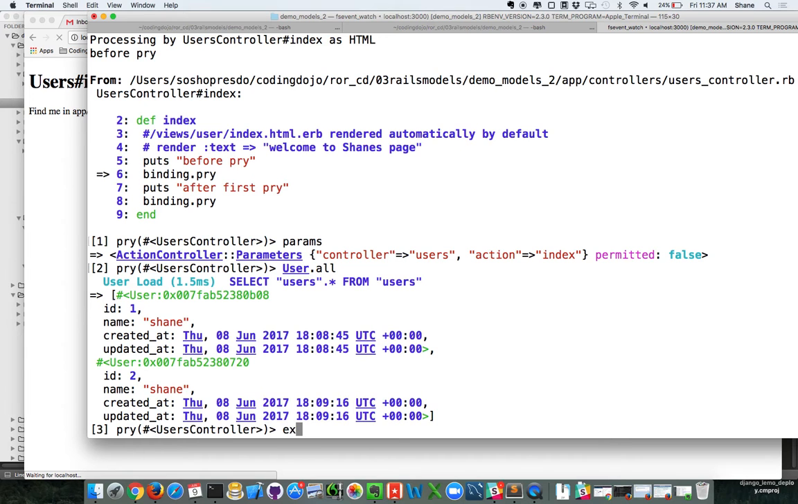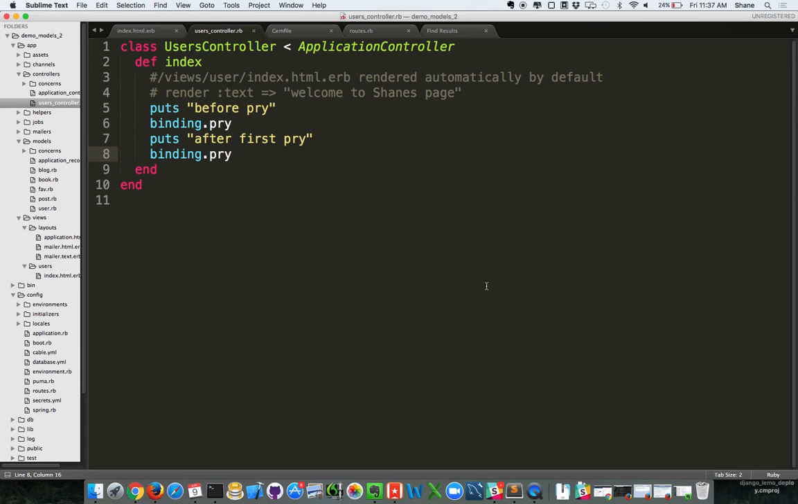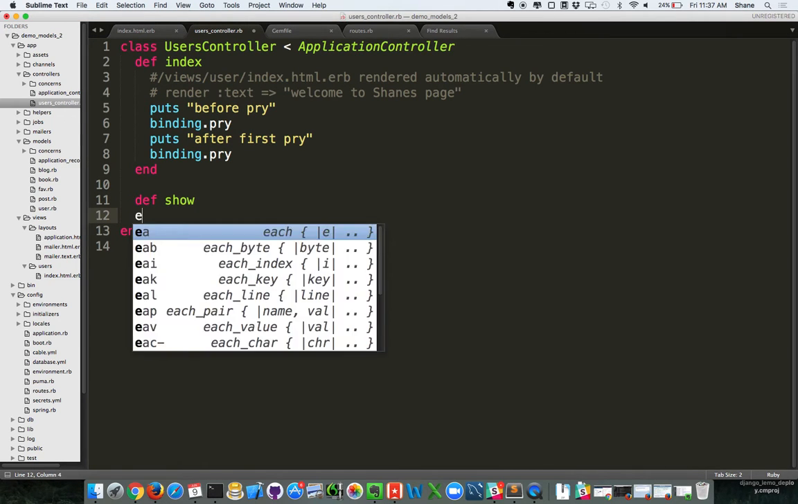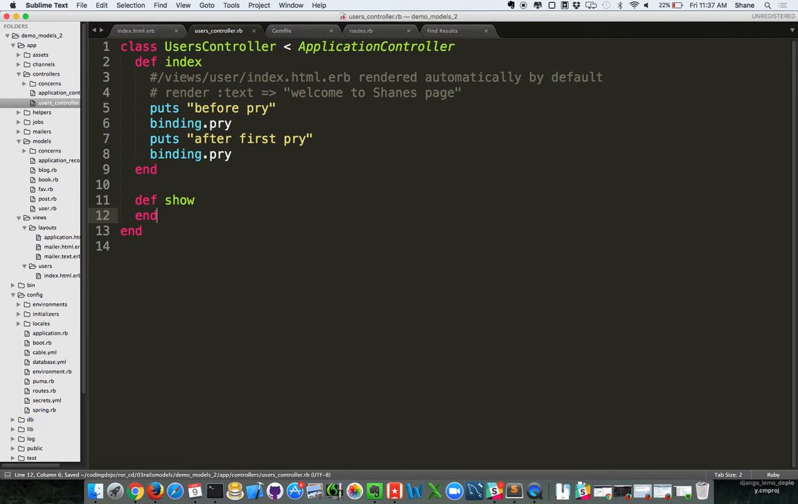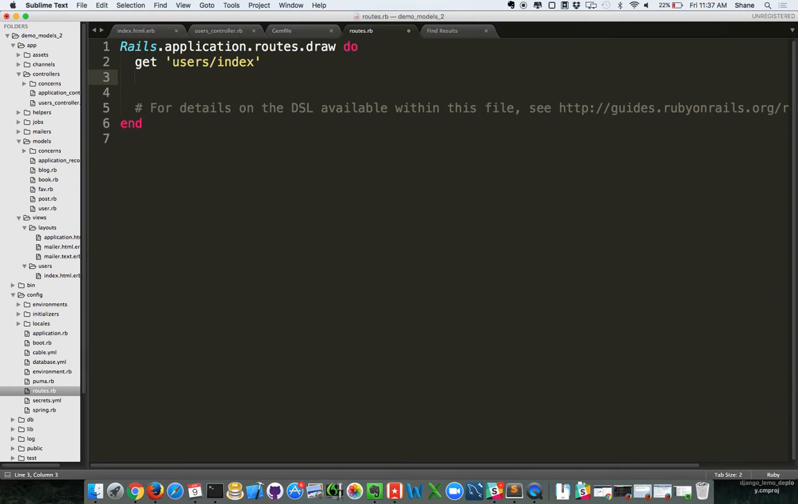Okay. Yeah. All right. So let's do this. If I wanted to add a show method that we didn't create, I would just do something like this. Okay, I create my show method. And then on the route side, what do you guys think I need to add? What is the show method supposed to do? Yeah, it just displays a specific user object, right?